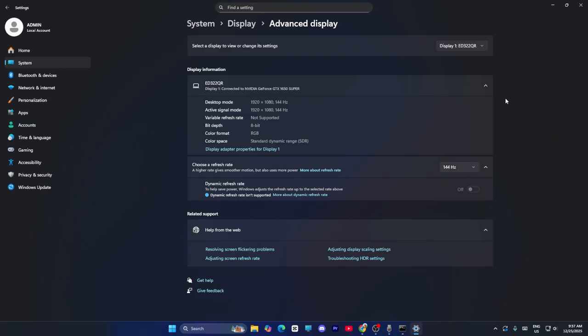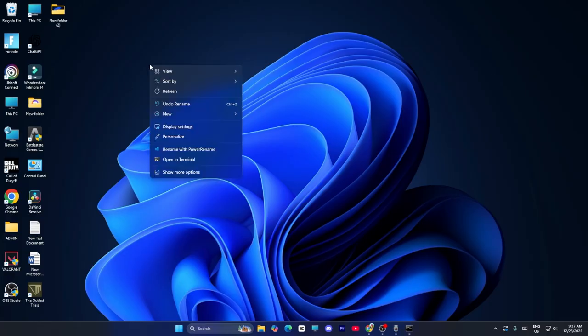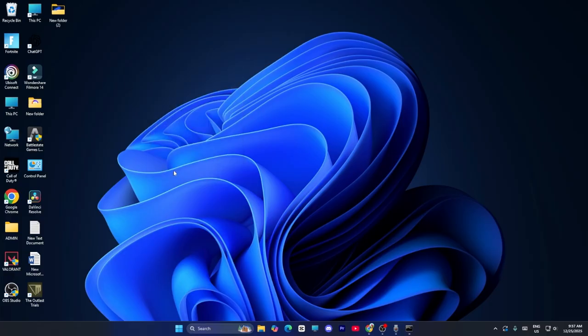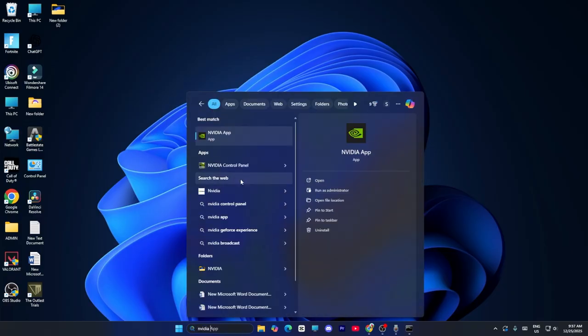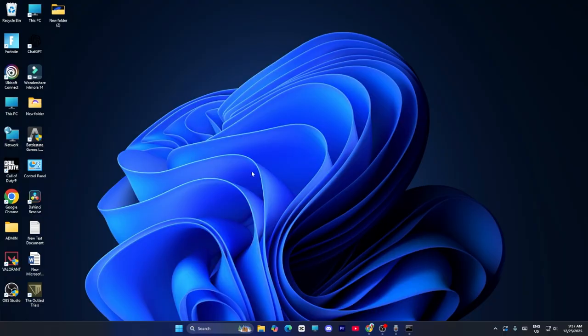Next, after this, most probably you can just go over here. If you have NVIDIA control panel or something, just go over here to the show more options. And if you have NVIDIA control panel, you can just search here for NVIDIA control panel. Now within the NVIDIA control panel, it is also possible to set the display refresh rate. That is also possible. You can set it over there as well.